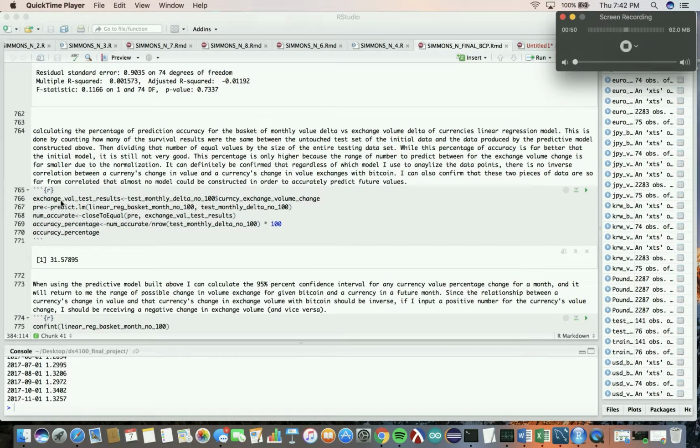Come down here, and I'm actually testing the prediction. And after calculating it out, I get an accuracy percentage of 31%. Now, for how horrible the p-value is and the adjusted R squared, you'd think it'd actually be lower, and it realistically is. However, I changed the way that I was calculating the accuracy to a close to equal function that I created. And essentially what that does, it's actually rounding up the value.